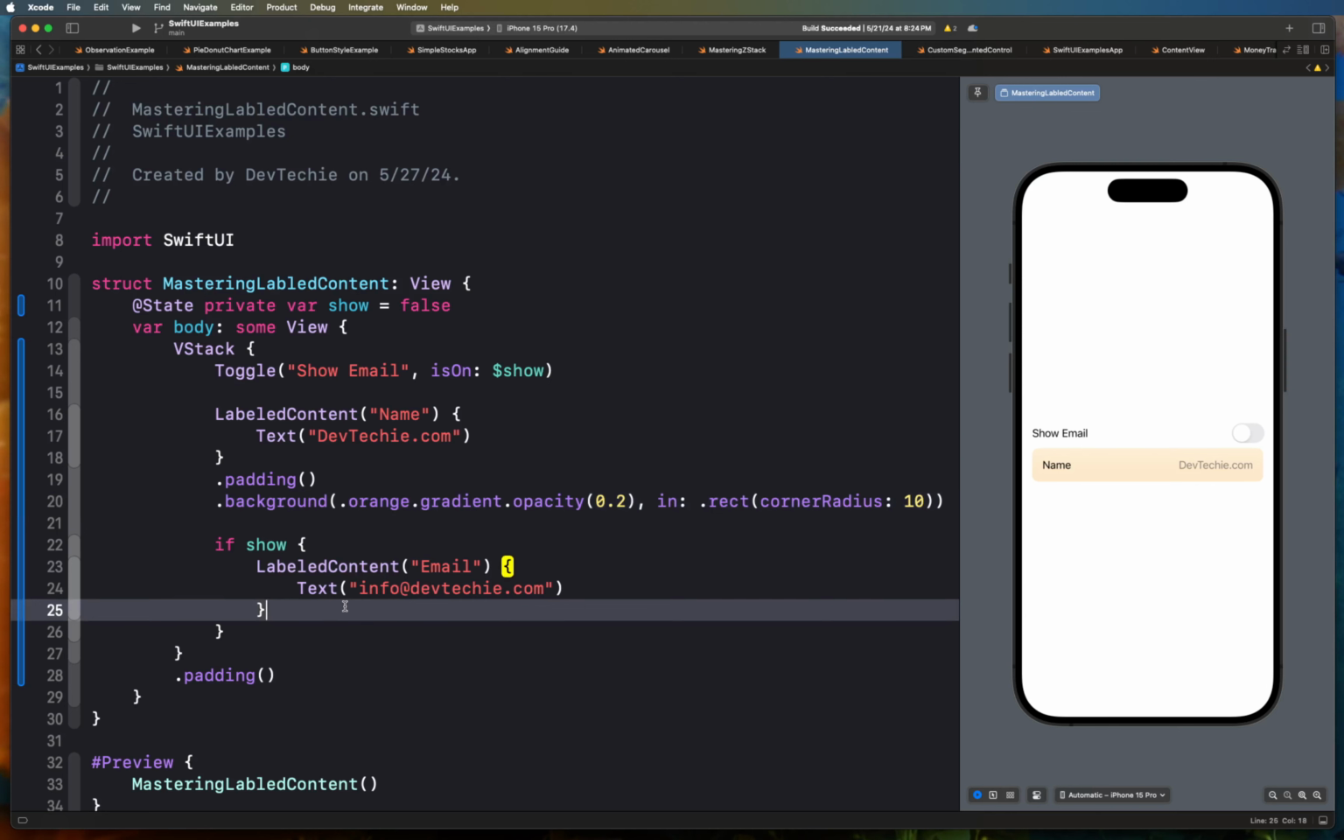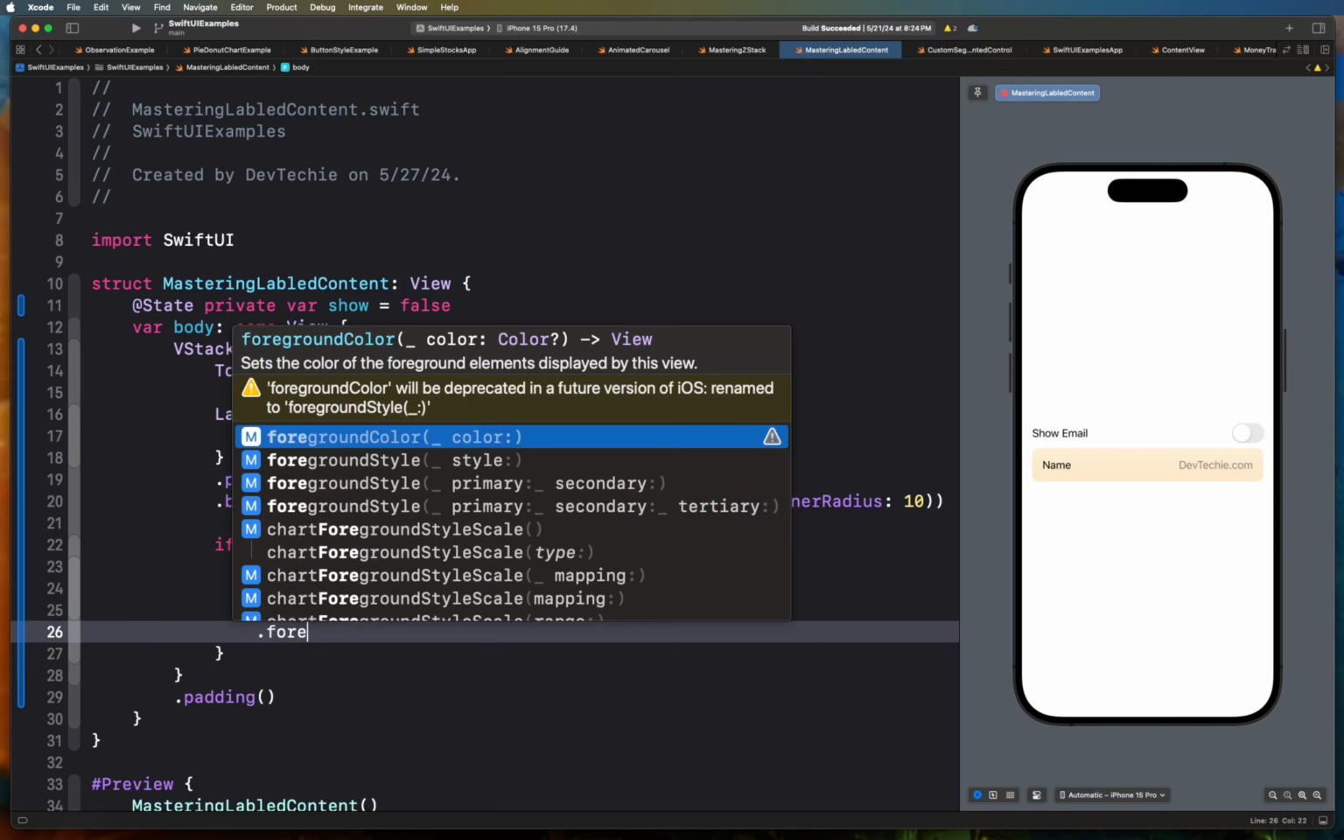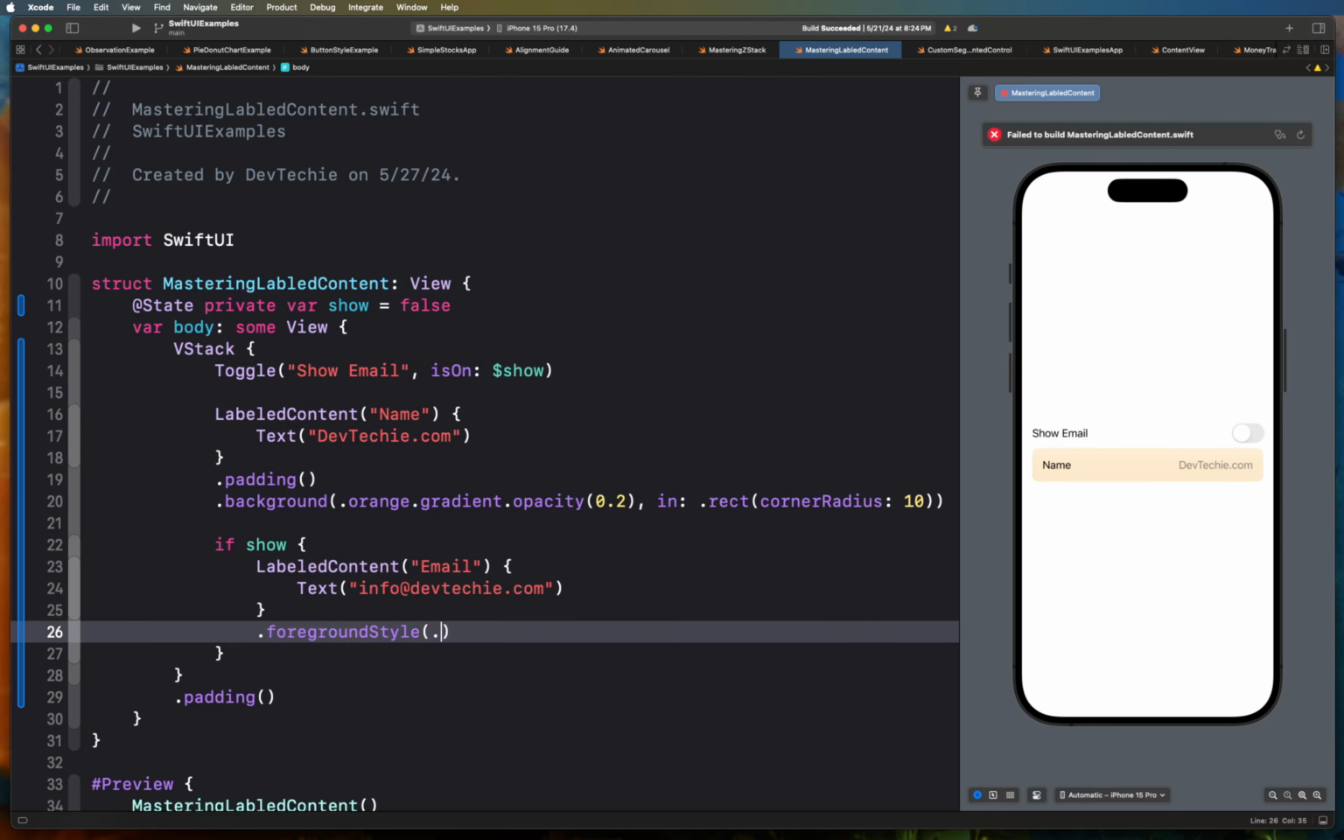Okay, now we can also change the foreground color for the label by setting the foreground color. So we can say, for this case, just set the foreground style. Okay, and we're going to change that into mint. So whenever we are showing the email, the label itself appears with a different color.